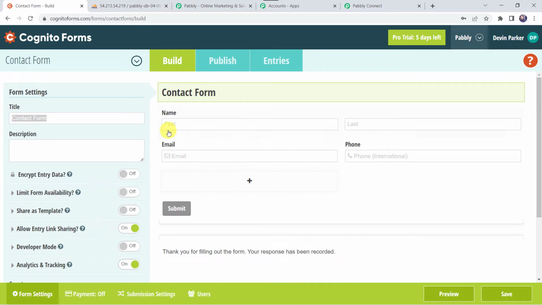In this particular form, I have taken the basic fields of the customer like first name, last name, email address and phone number. If you want to add some more fields, you can just click on this plus sign and add the fields as per your requirement. Now we are going to create an integration between this particular form and Pabbly Connect so that whenever a customer fills the form, automatically the details of the form submission are captured in Pabbly Connect.